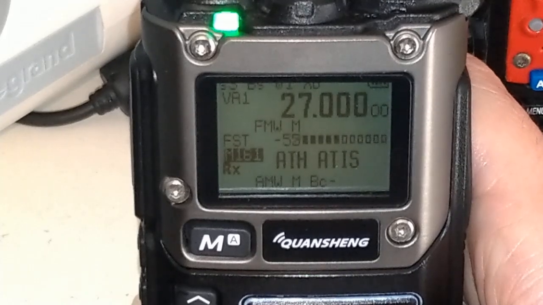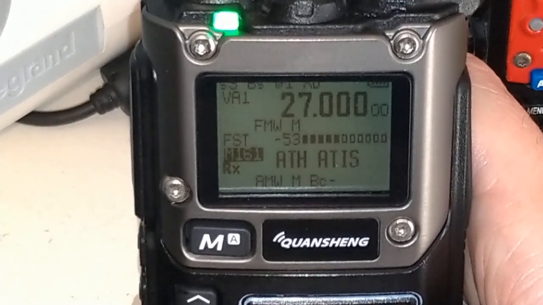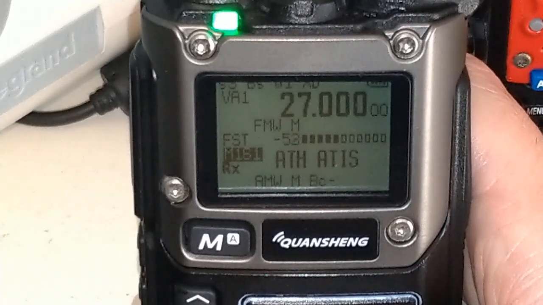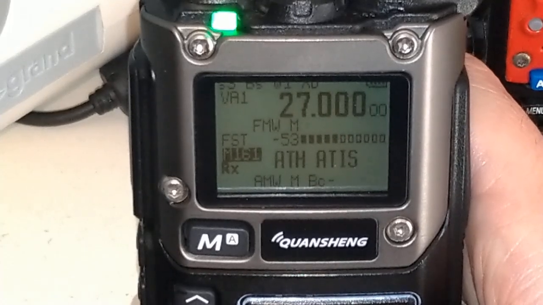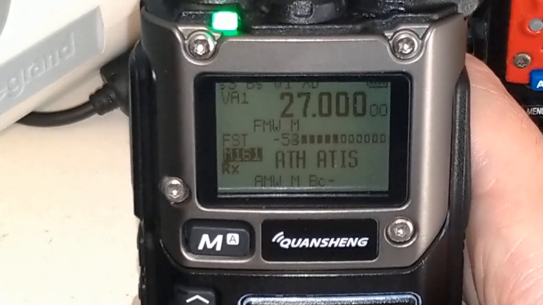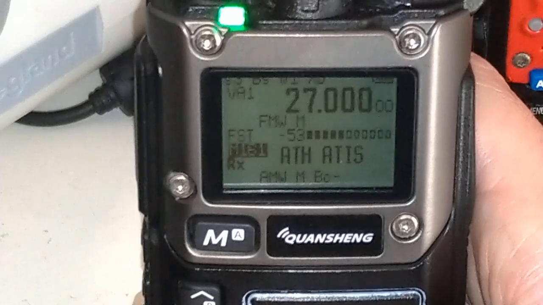Here is Eleftherios Venizelos Airport, ATIS information uniform, recorded at 0850, approach type ILS Zulu, landing runway 03 left.